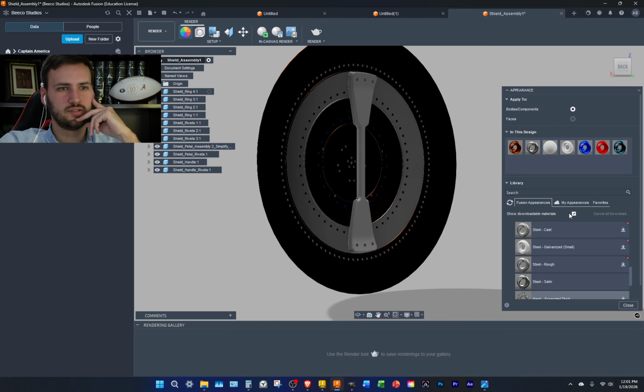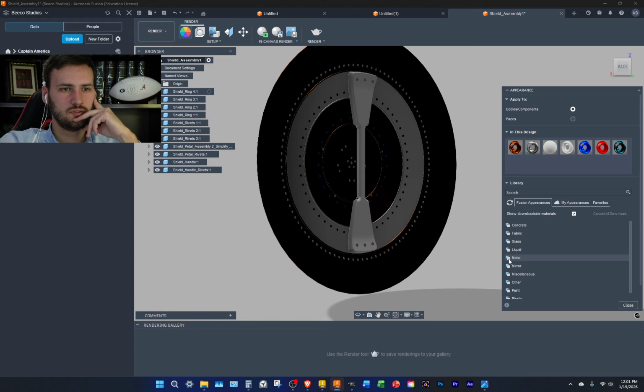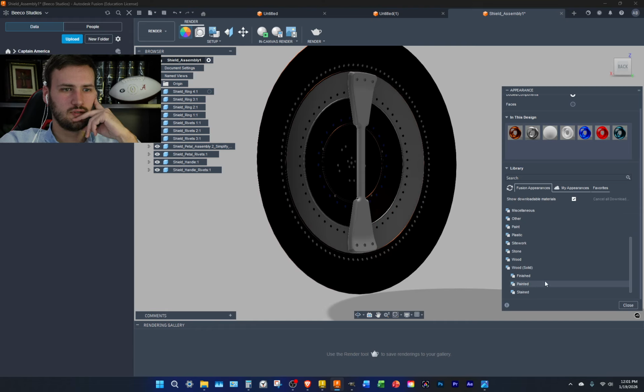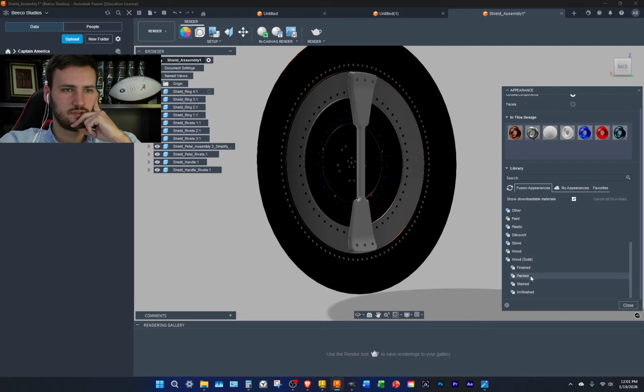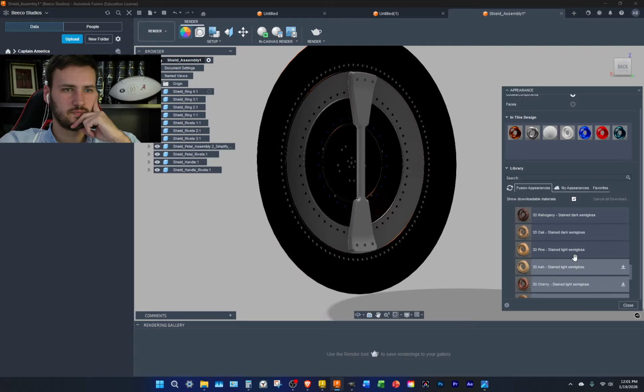Alright, let's go ahead and make this a nice wood. Wood solid. Finished. Where's pine? Good old pine. Is this finished? It was just stained. Let's try oak. Do I need to download these again? Alright, let's try that. Oak light. Maple. Ash. Okay, I already downloaded these, I guess.